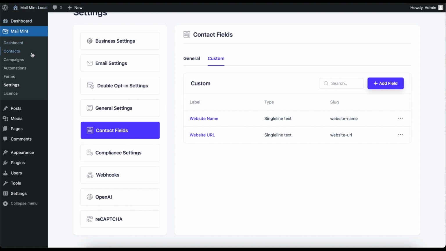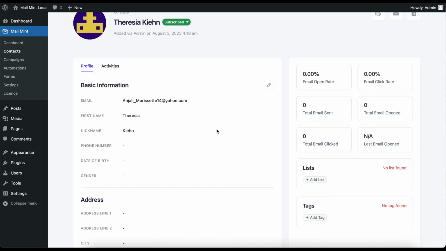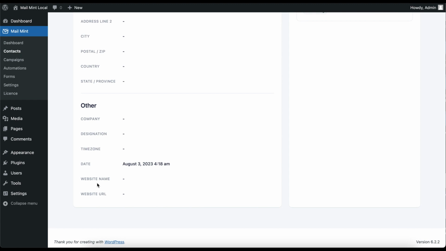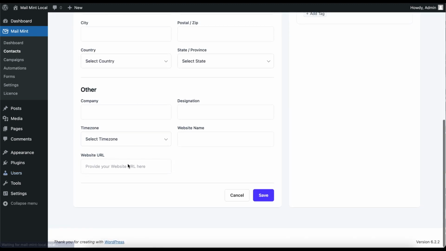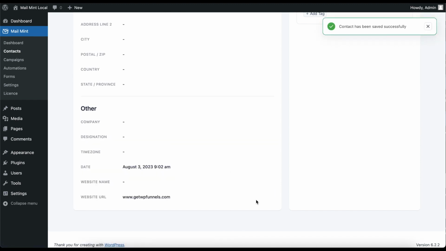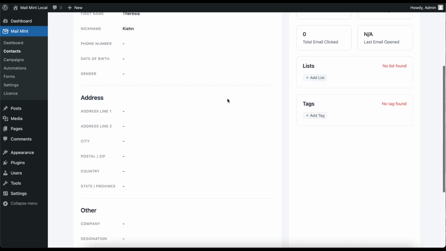Now let's go to a contact, and let's see if I can change or add any website URL to a specific contact. If I click on this, you can see that I have two custom fields here. One is website name and one is website URL. Let's say I want to edit this website URL. If I click on save, you can see that the website URL for this specific contact has been updated.